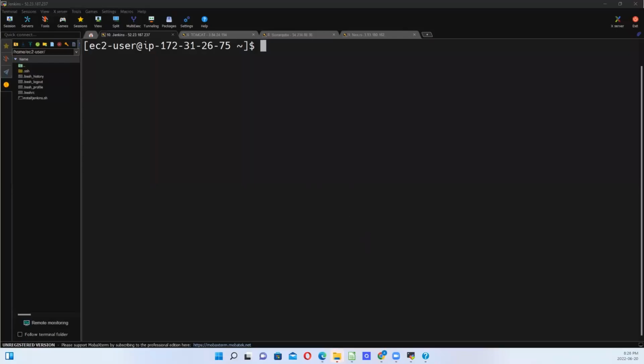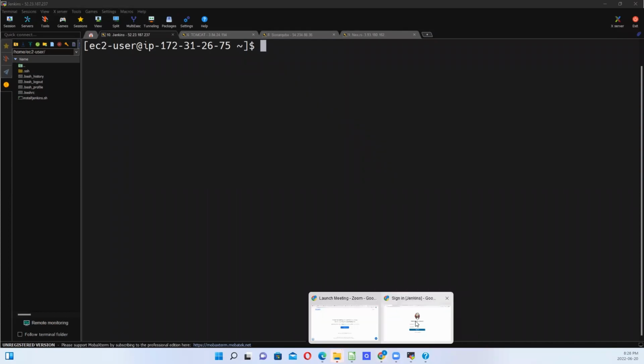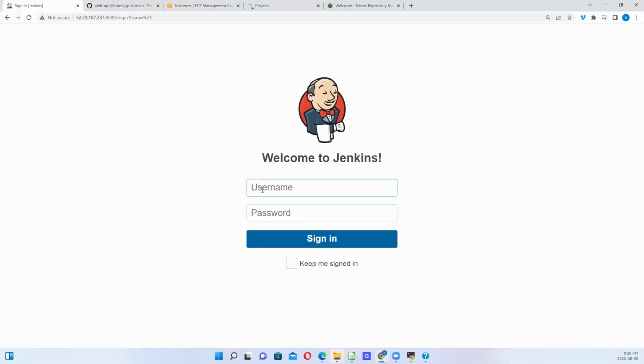We are still on Jenkins, but this time around, we want to look at some post-build actions and check out some build triggers.